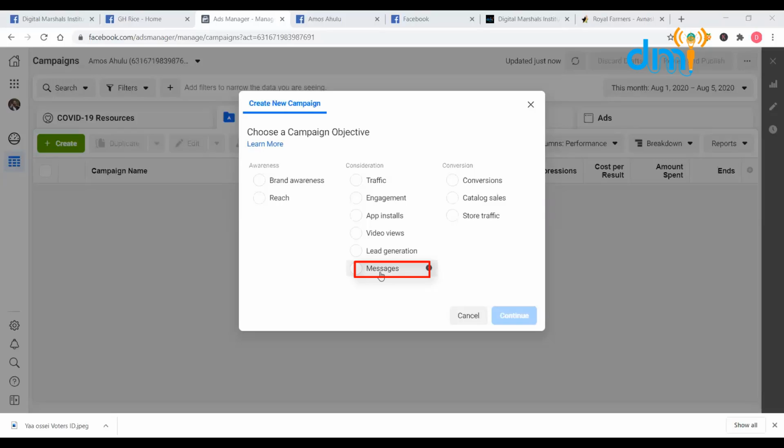Then we have message. In case you want audience to contact you via Messenger, you'll be using this objective. Then we have conversion. In case you want audience to take a specific action on your website, such as download a file or sign up for something, this is the option you'll be using.